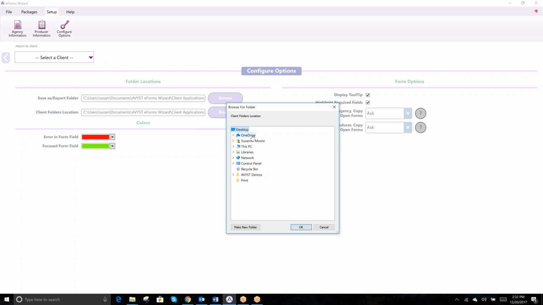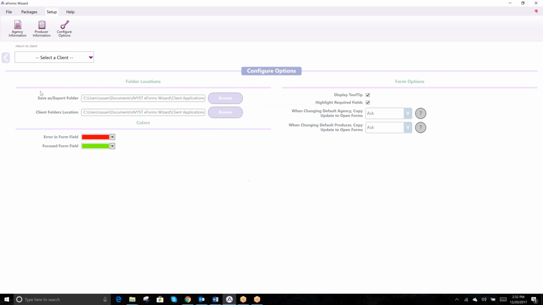Now, in the event that you're going out to the field and you specifically want to work with a client application and you might not have access to the internet, that's a perfect opportunity for you to go ahead and save that client application folder to a place on your local PC or your local laptop so that you have access to it when you go out to the field and you do not need internet connectivity.